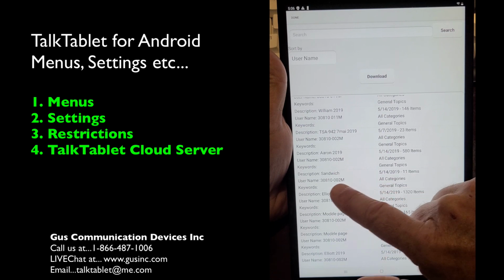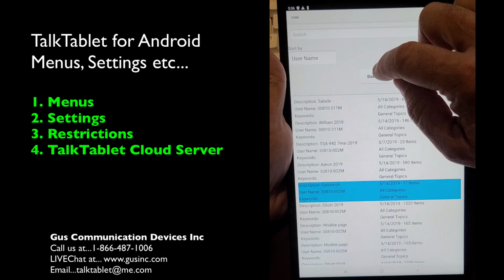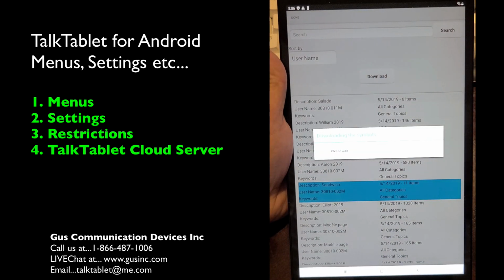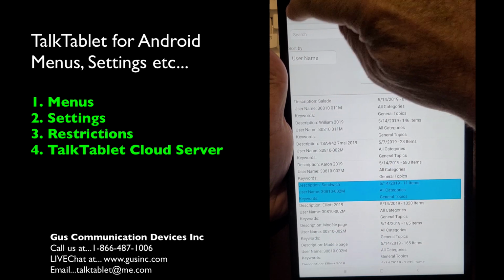This one says sandwich, and there's 11 items. Okay, let's download that one. The TalkTablet cloud server is a free service. It's part of TalkTablet, so you don't have to pay for that. Download is completed. I hit done up here.